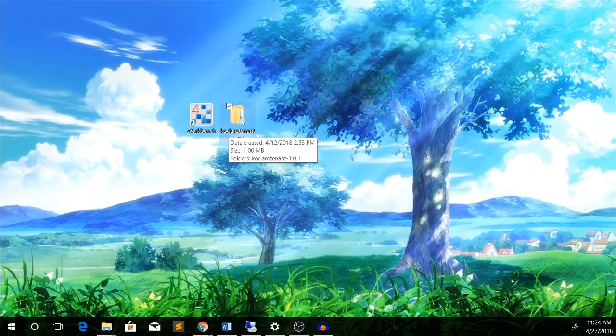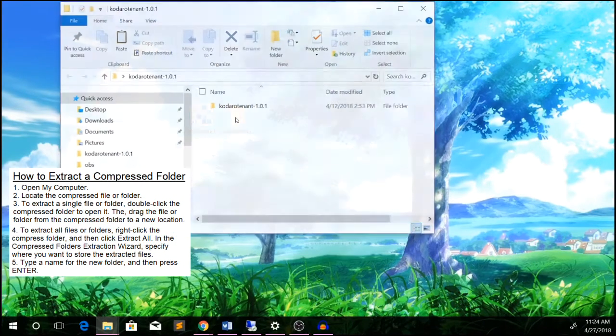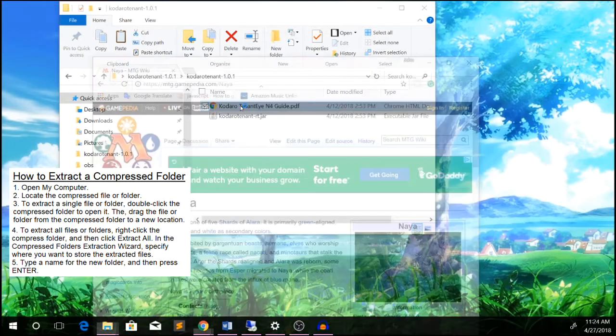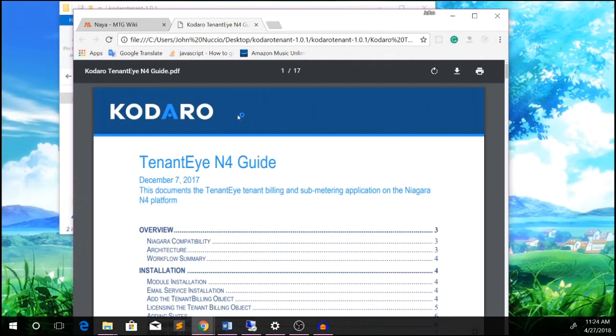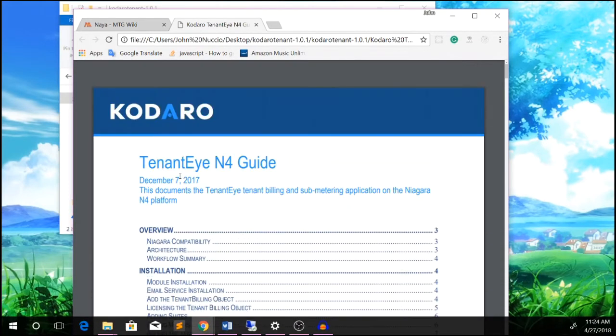So let's get started. First, you're going to take your Kodaro TenantEye zip file and extract it, and then open this folder. The first thing we're going to do is open the Kodaro TenantEye N4 guide. You always want to have this open whenever you're doing any installation or configuration with TenantEye N4. So we'll have this guy in our back pocket.